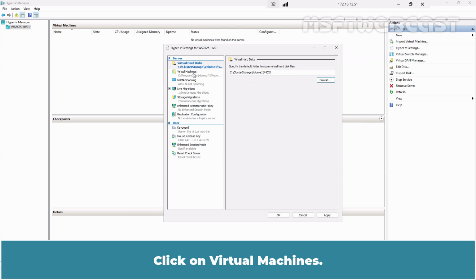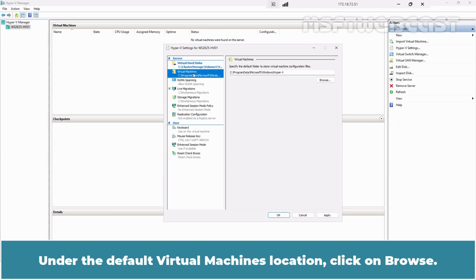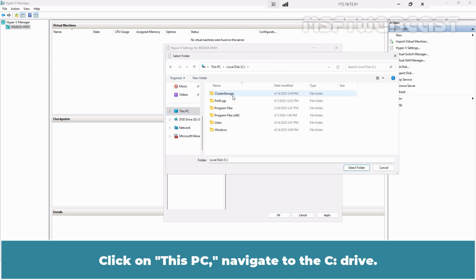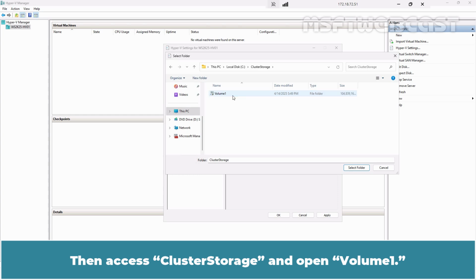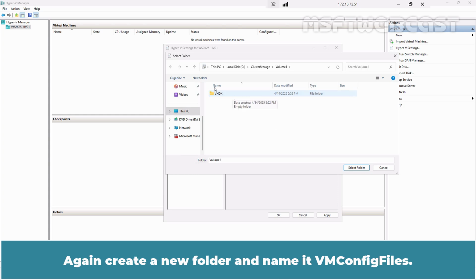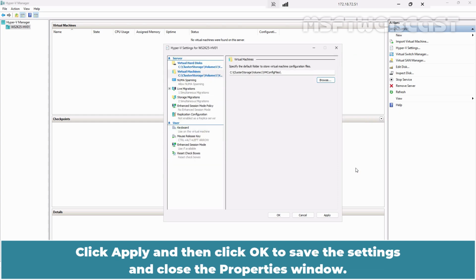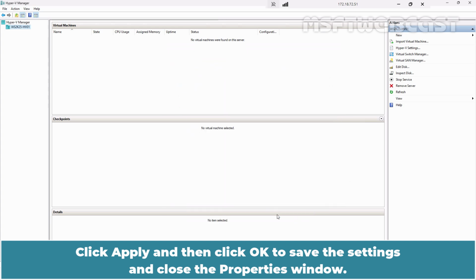Click on Virtual Machines. Under the default Virtual Machines location, click on Browse. Click on This PC and navigate to the C drive. Then access Cluster Storage and open Volume 1. Again create a new folder and name it vmconfig files. Click on the newly created folder and then click on Select Folder. Click Apply and then OK to save the settings and close the Properties window.